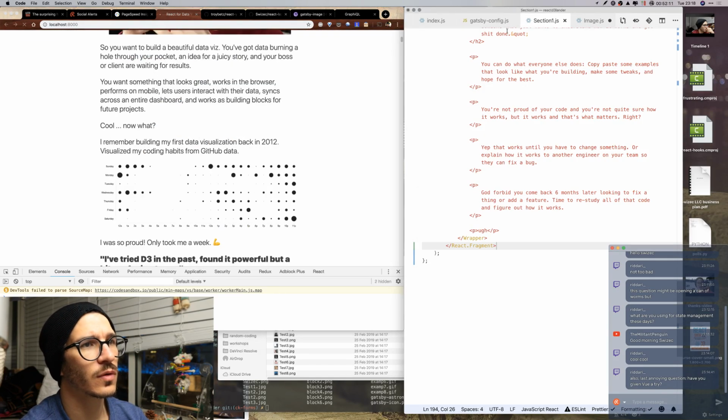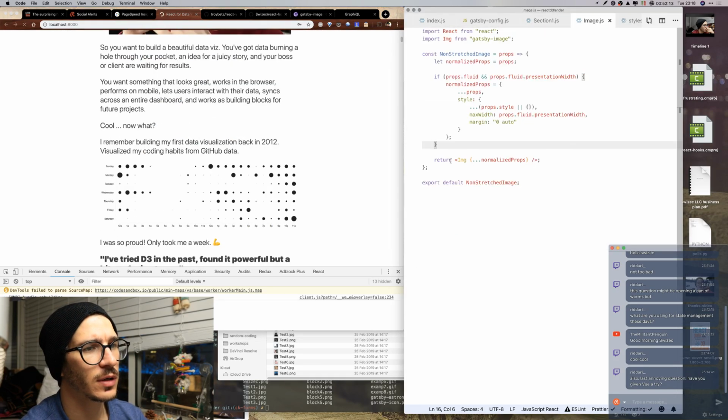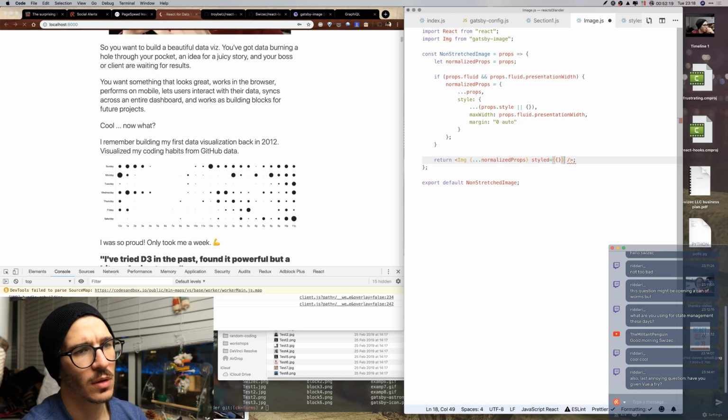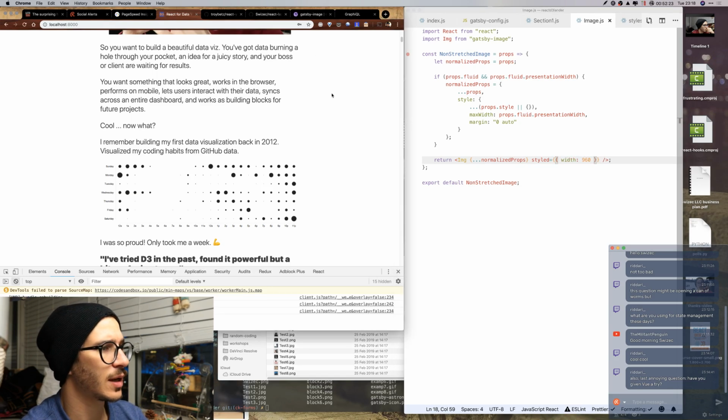Okay, so now here, if I go and we say style width is 960, what happens?